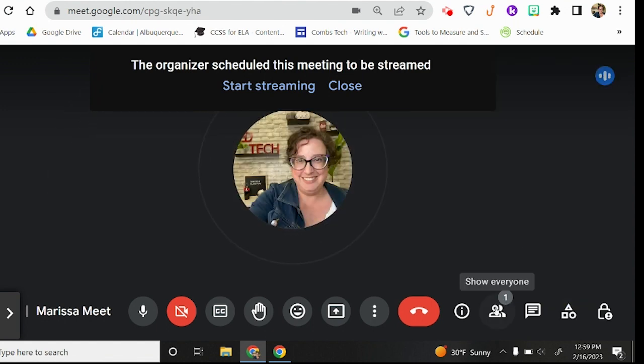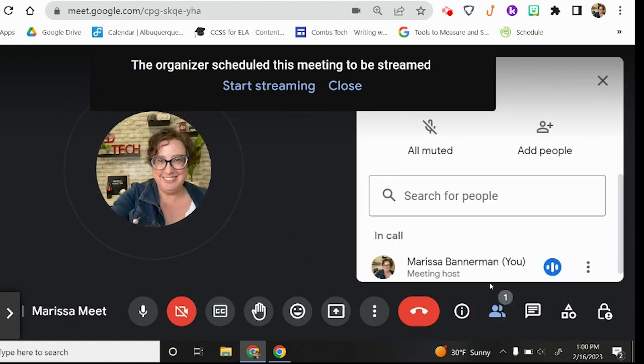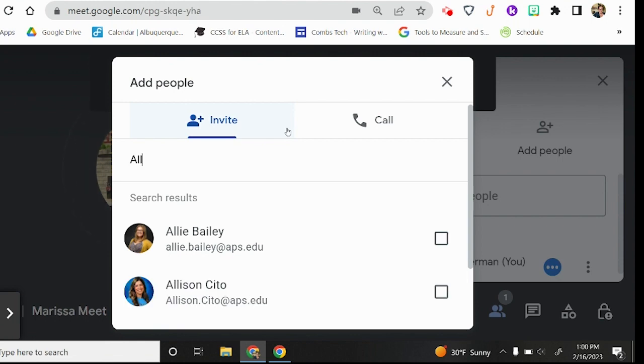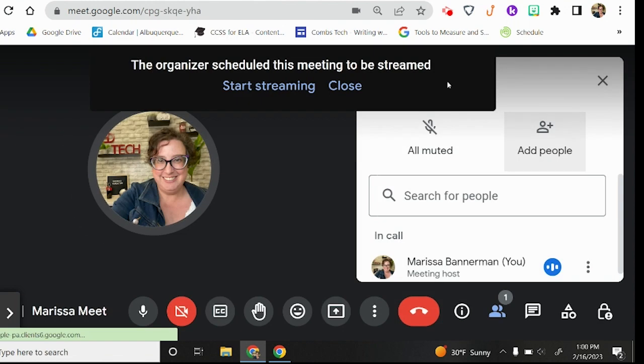To add people to a meet, click on the people icon in the bottom right-hand corner. You can add people from your Google contacts or invite them using their email address.